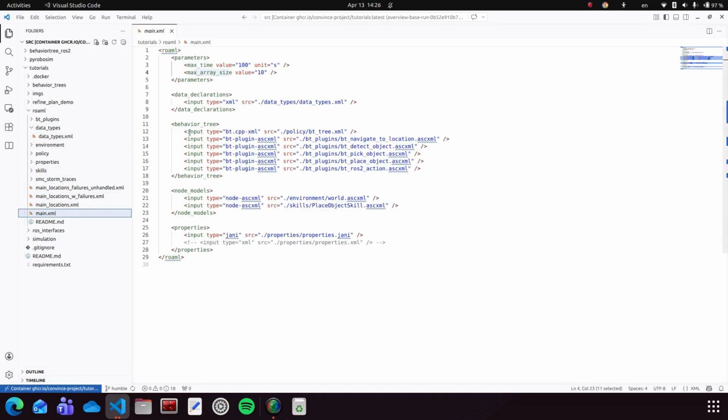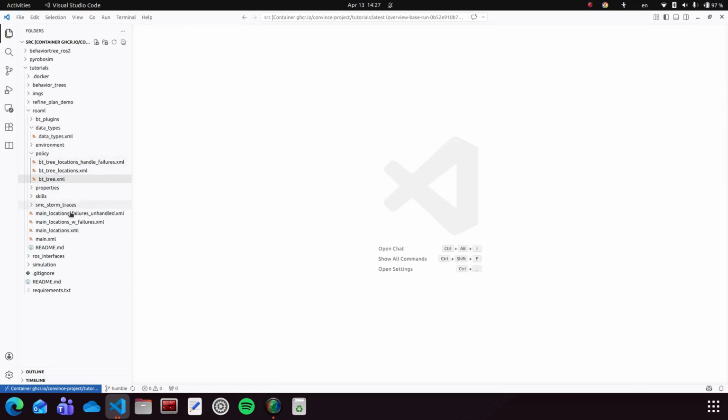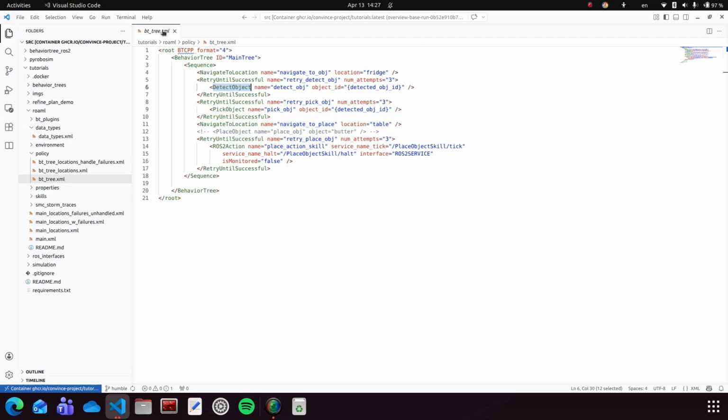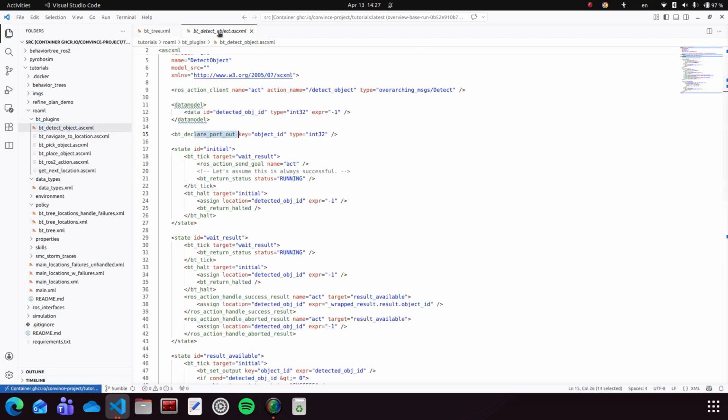Then we have the behavior tree part that contains the behavior tree that is executed in the model, that is in the format of behavior-tree.cpp, like the one here, and can be also opened using Groot, for example. And next to it, we have the implementation of the different behavior tree plugins that are executed within the tree. So if you open again this behavior-tree.xml, we have detect object, and we can find the implementation here, detect object.